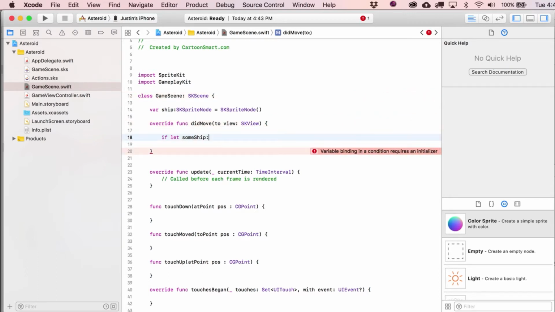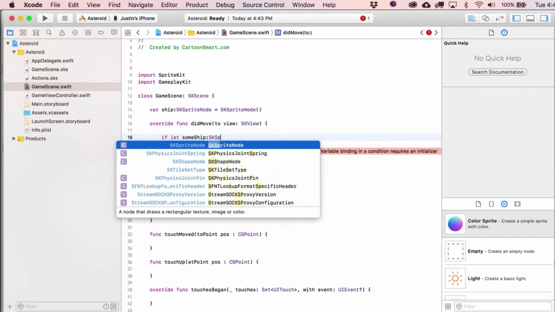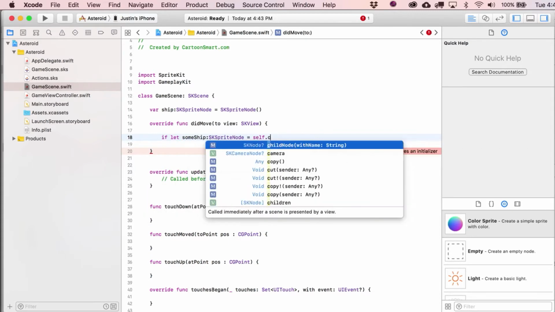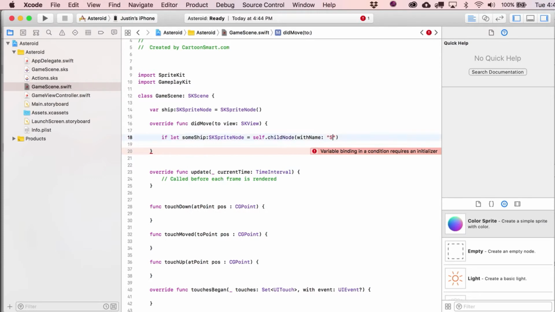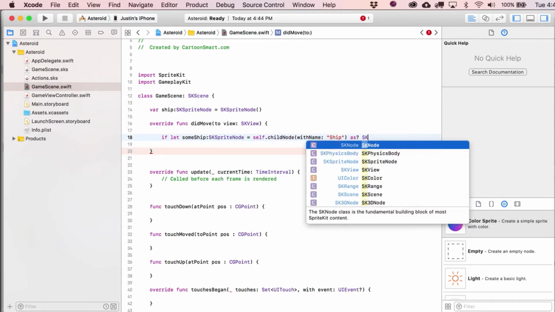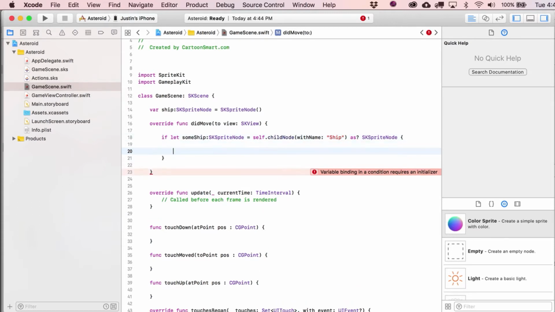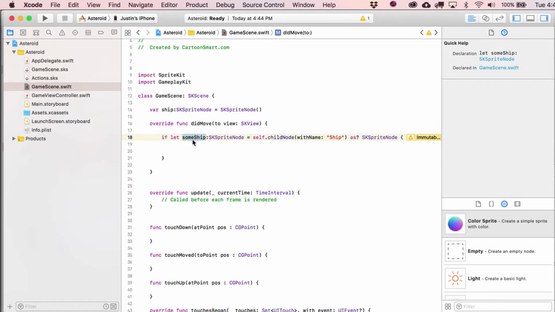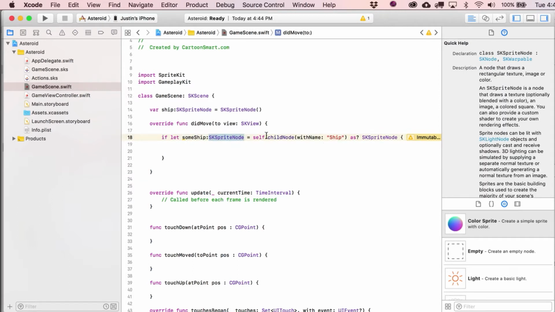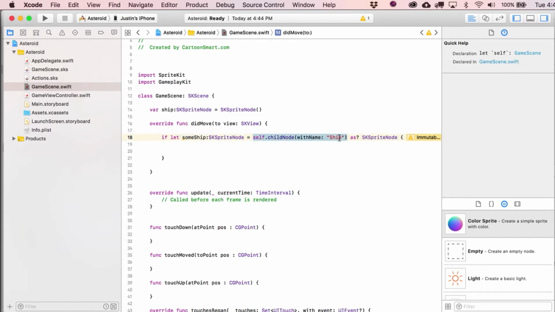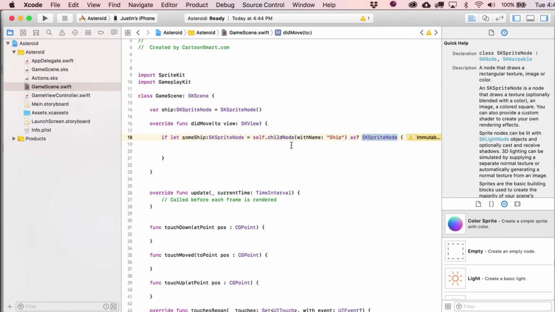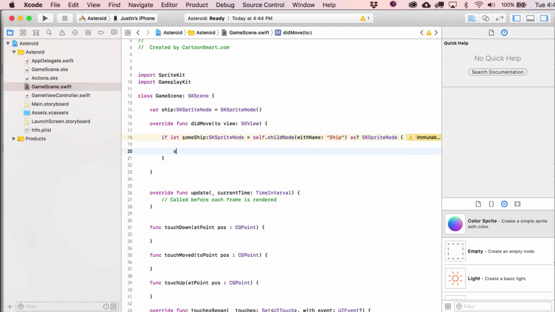So we're going to write if let someShip, okay, SKSpriteNode equals self.childNode(withName:). Now here's where we actually put in the name. Notice it's a capital S, like I put over here in the scene file. That's where we put in that name, and then as SKSpriteNode. Okay, so we're kind of being maybe even a little overly cautious here. We're basically saying, hey, if you can make a variable named someShip that is an SKSpriteNode out of whatever that thing is in the scene file, then we're going to do whatever is inside of here, and that just comes down to writing ship equals someShip.